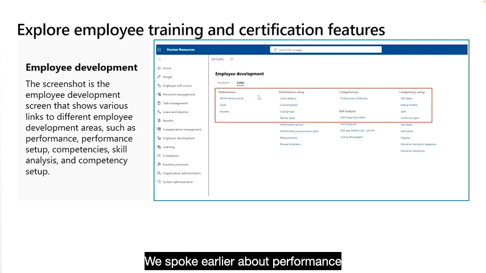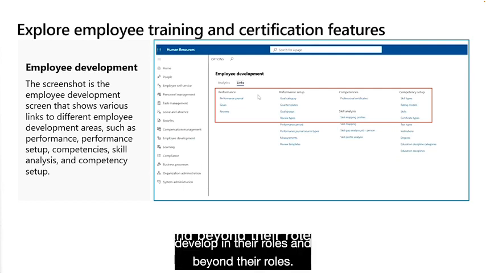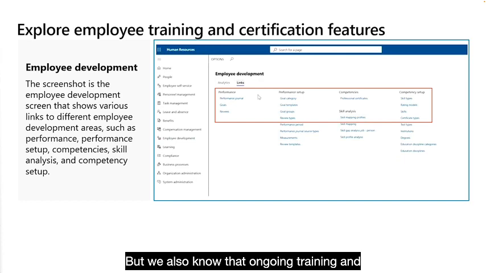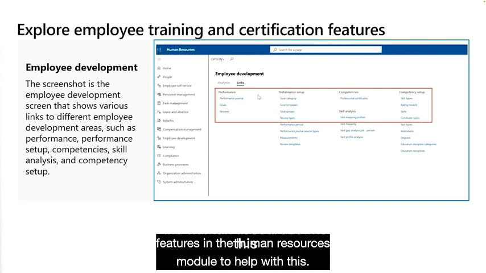Let's now talk about employee development. We spoke earlier about performance reviews, setting up goals, and tracking feedback to ensure that employees can develop in their roles and beyond their roles. But we also know that ongoing training and certification is important for developing employees too. And there are some great features in the Human Resources module to help with this.